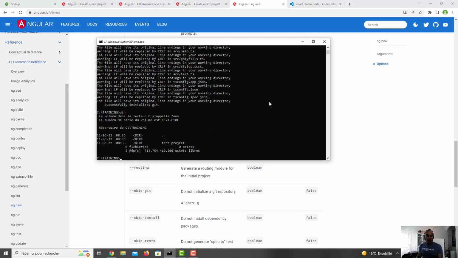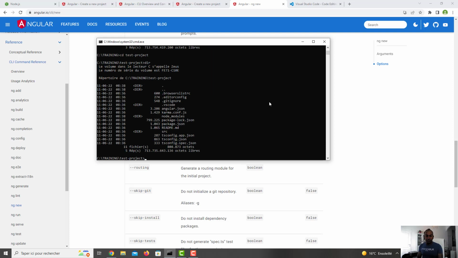We are in the directory, so I recommend that you use some tips here. If you are in the command prompt, you just type the first letter and press tab, and you can have the rest of the name of the directory.